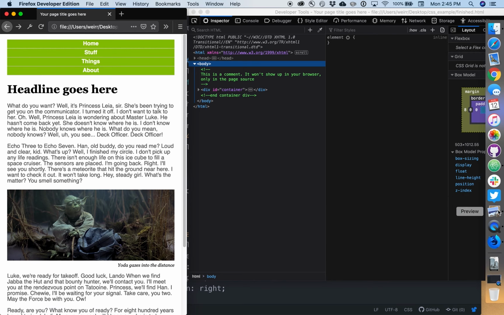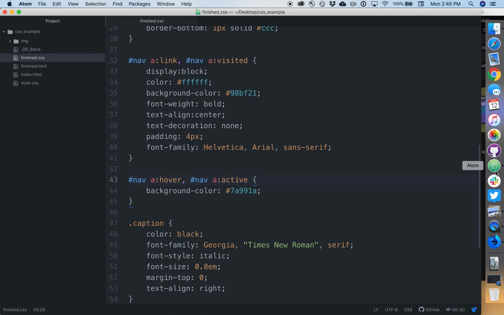Okay, let's pause there, and we'll re-pick up again in just a quick second with our caption styles, and we'll start talking about classes.